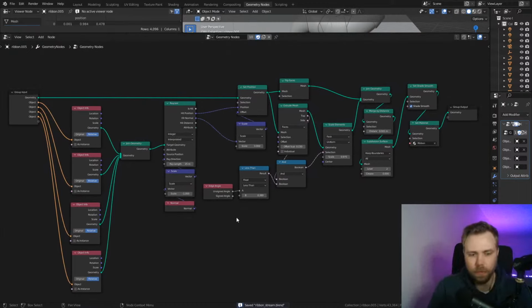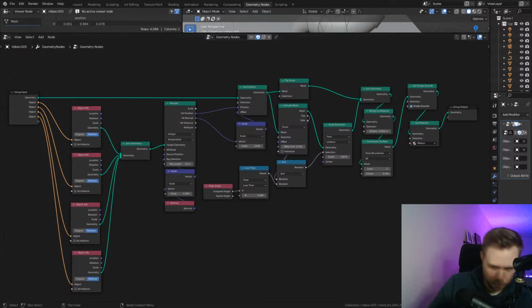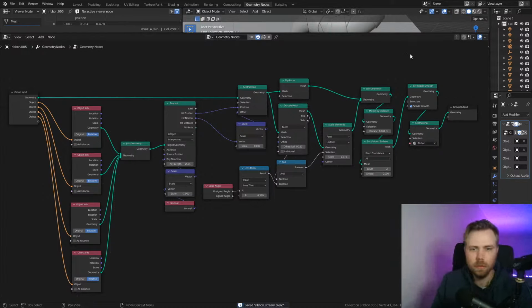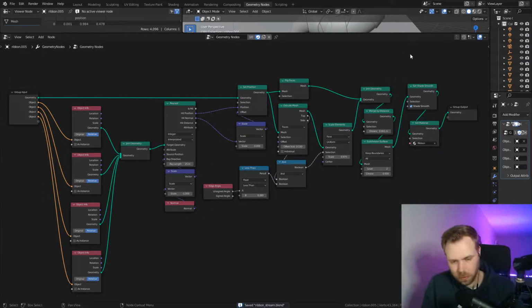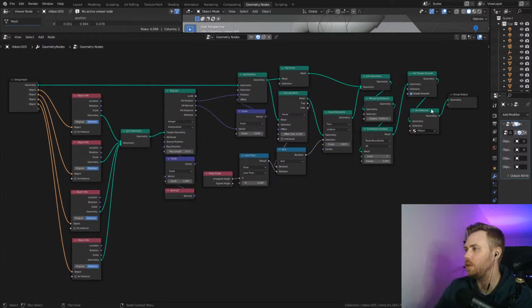So if you want to try it out yourself, I'm actually gonna take a pic of this. Ribbon stream notes. So there it is.